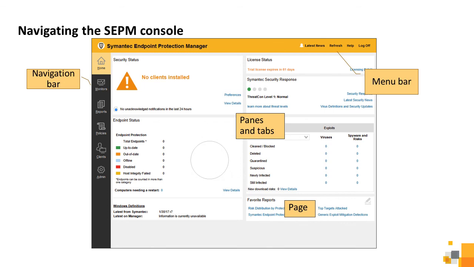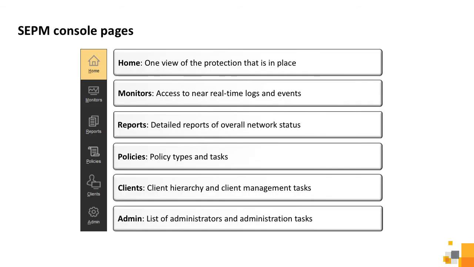Each page consists of either panes of information, as seen on the home page, or tabs for different sets of information. You also see a menu in the upper right corner that enables you to refresh the screen, access help and find out about important information such as the Symantec Endpoint Protection software version that you are running, or log off from the SEPM console. The console is separated into 6 pages that enables the grouping of common features in a logical and usable manner. For example, all policies can be managed by accessing the Policies page, and you can manage clients by accessing the Clients page.